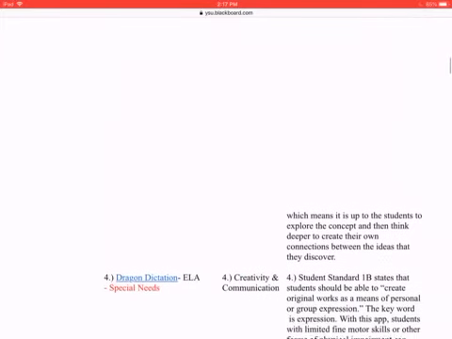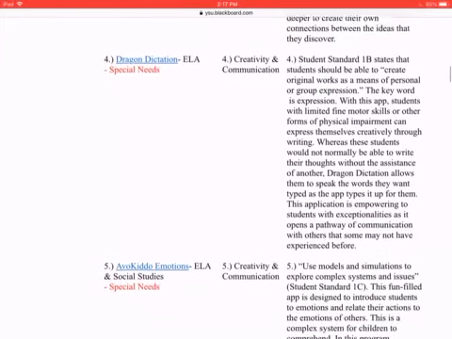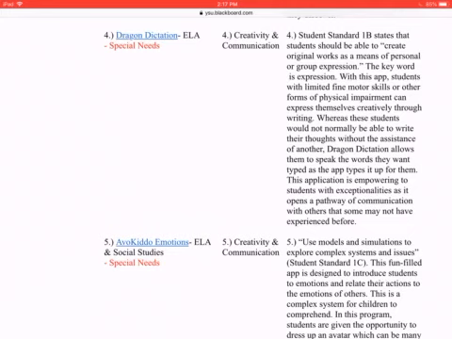Okay, let's go down now to the last two because they're a little bit different. So one of the requirements is that two of your web resources that you're using are specifically talked about for students with special needs or exceptionalities. So the first one that the student has done is Dragon Dictation. Again, he talks about Student Standard 1B. He gives quotations from that standard in order to show exactly how this information links to that standard.